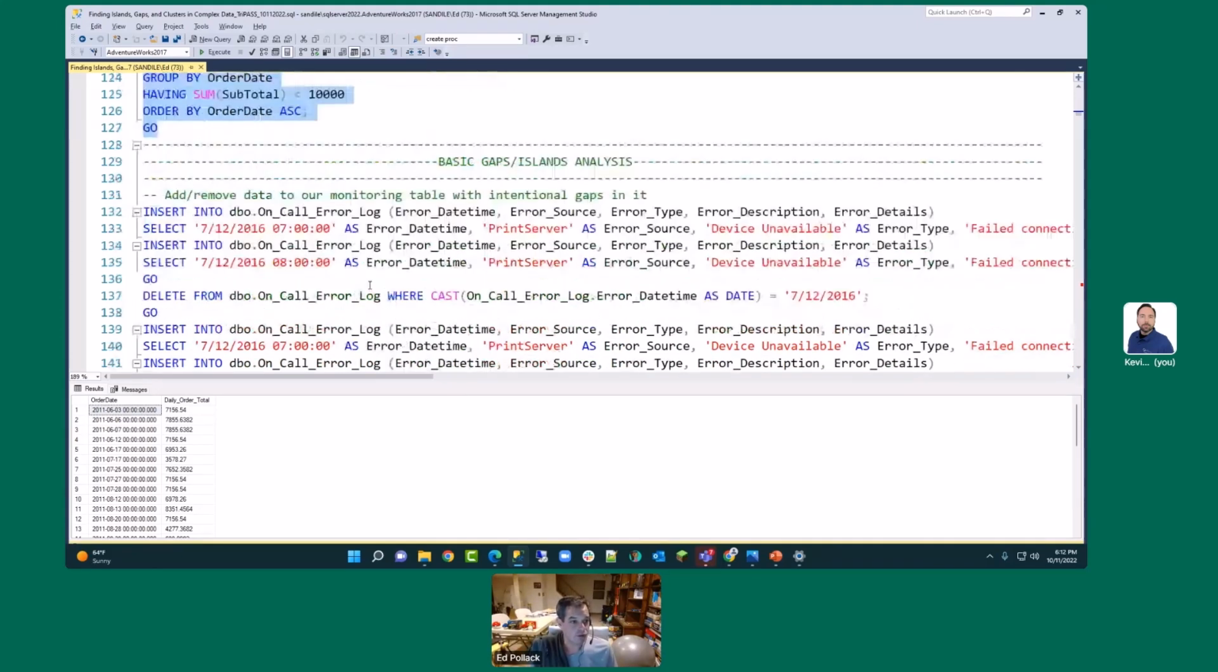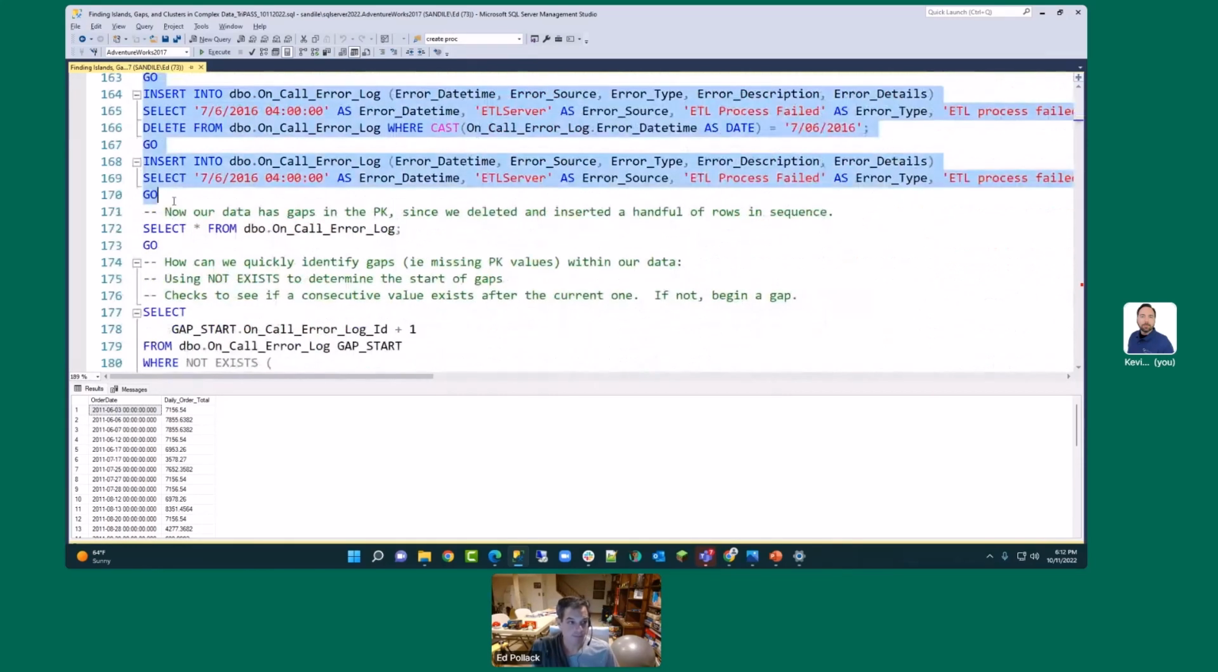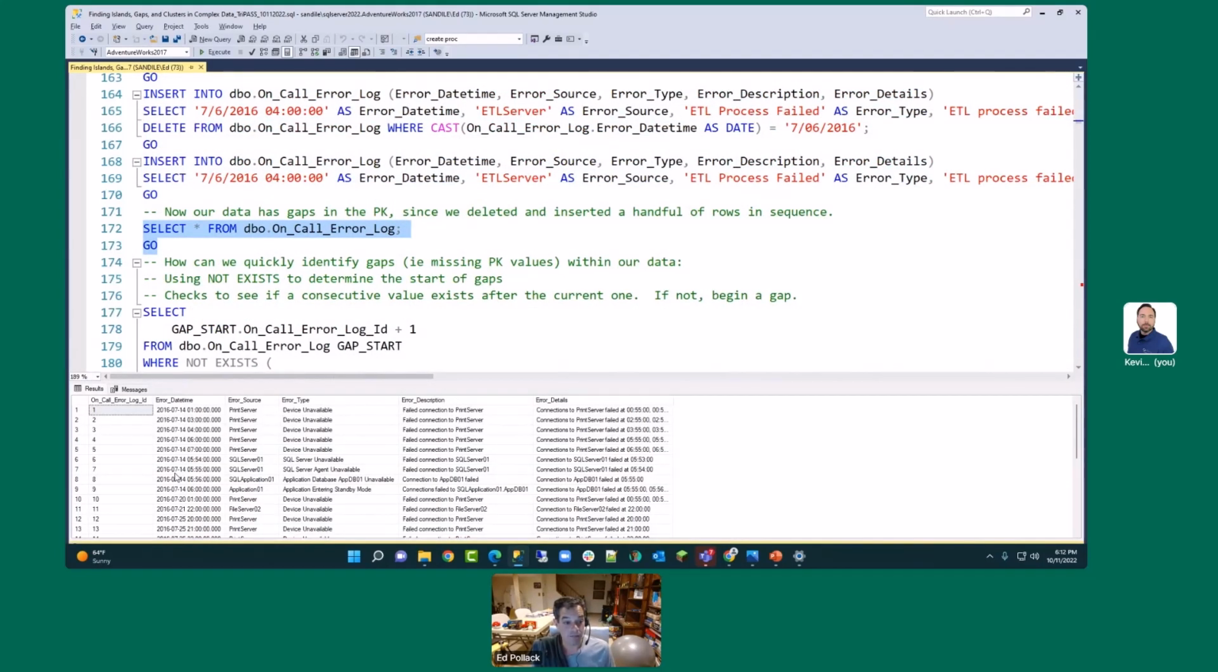So let's insert some more stuff into our table here, on-call error log, and then we'll delete some rows and take some things out. So insert, delete, insert, delete, insert, delete. All right. Now we can look at our error log here and see we have a wide variety of data here on different dates, different times.